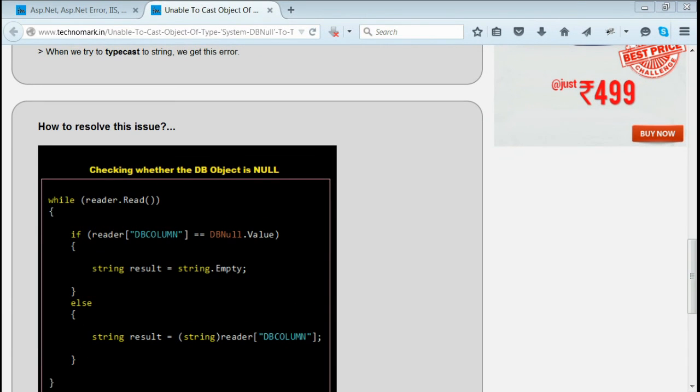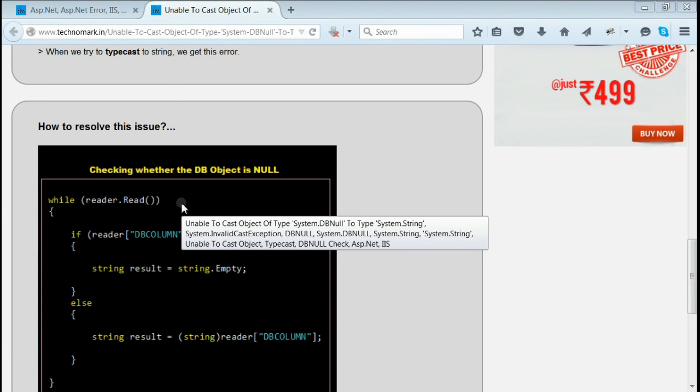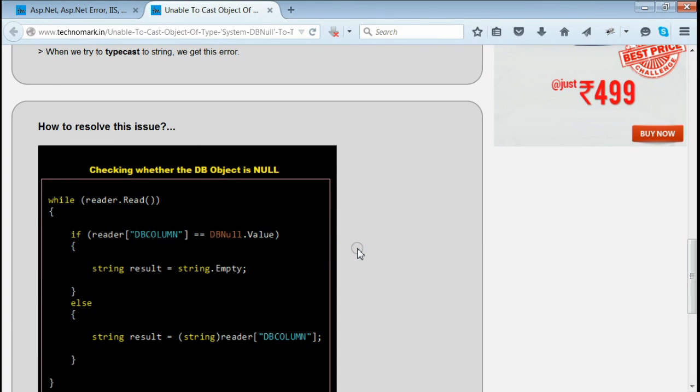Let's consider how to resolve this issue. For that, we need to check whether the database is returning null or not. If it is not returning null, then we have to do the typecasting. If it is returning null, then we have to return a string.empty.